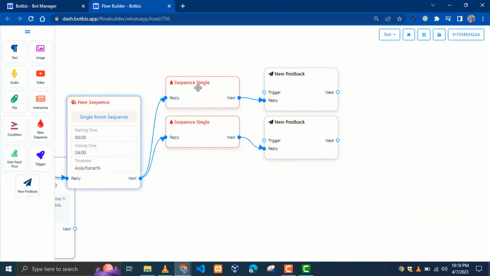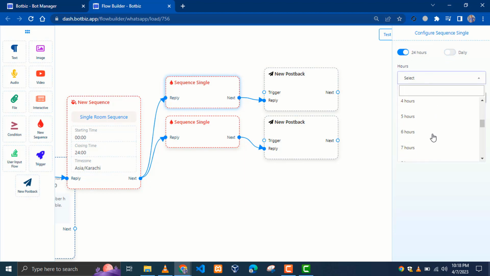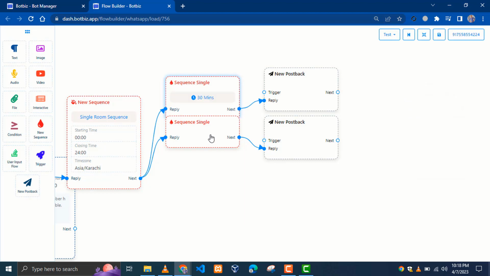Now, double-click on the sequence single item. For hourly messages, select 24 hours, and for daily messages, select daily. Next, choose the time frame. If you choose 30 minutes, the first sequence will be delivered 30 minutes after the live chat session has ended. Then, give a name for the postback.